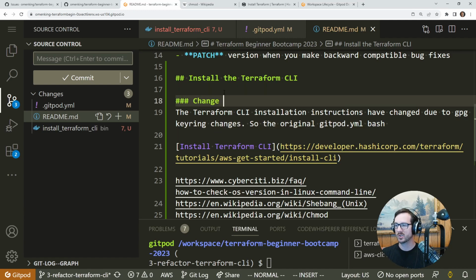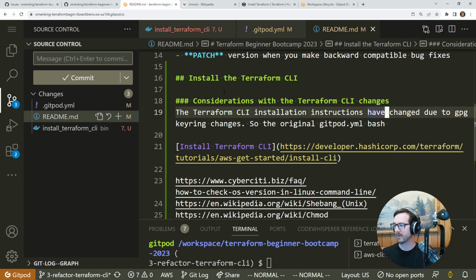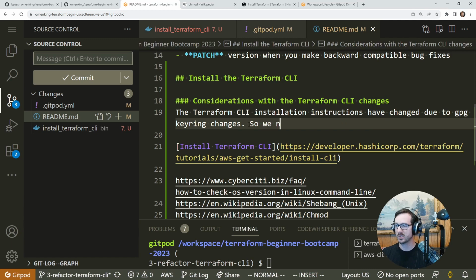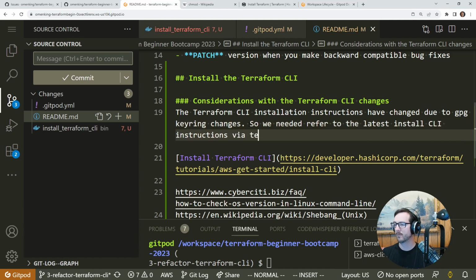So changes to the considerations with the Terraform CLI changes. The Terraform CLI installation instructions have changed due to GPG keyring changes. We needed to, I like to use the royal we a lot, but use whatever language you want. So we needed to refer to the latest install CLI instructions via Terraform documentation and change the scripting for install.